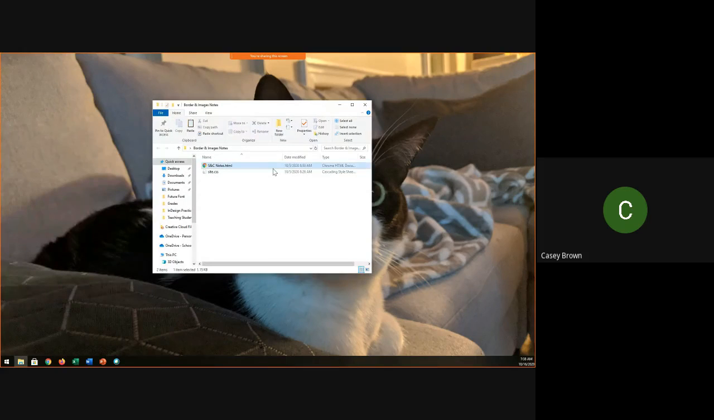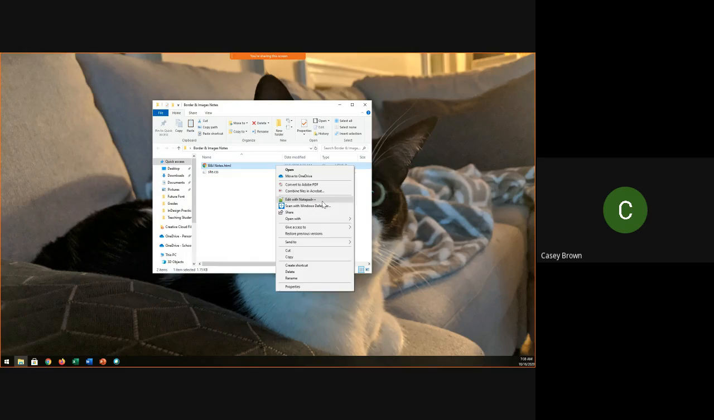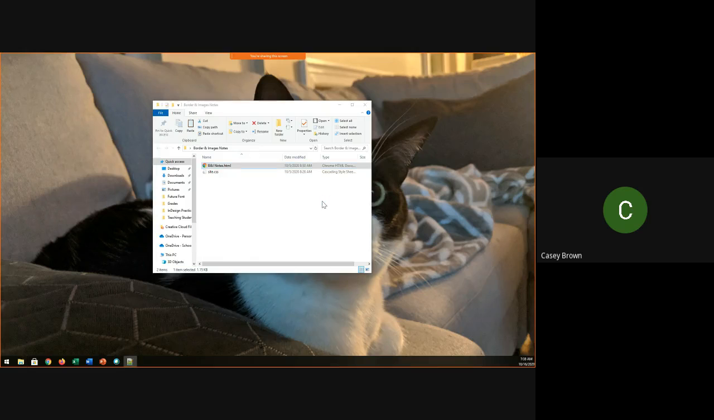And I'm just going to rename this. It used to be S&C notes. We're going to rename it B&I notes. And go ahead and open it up in Notepad++. And open up just the HTML for the moment.